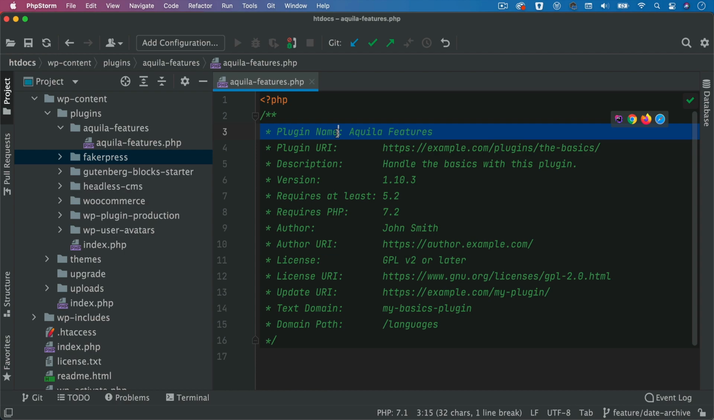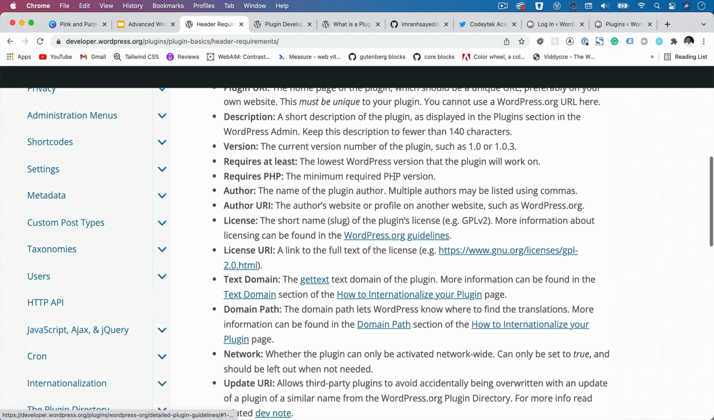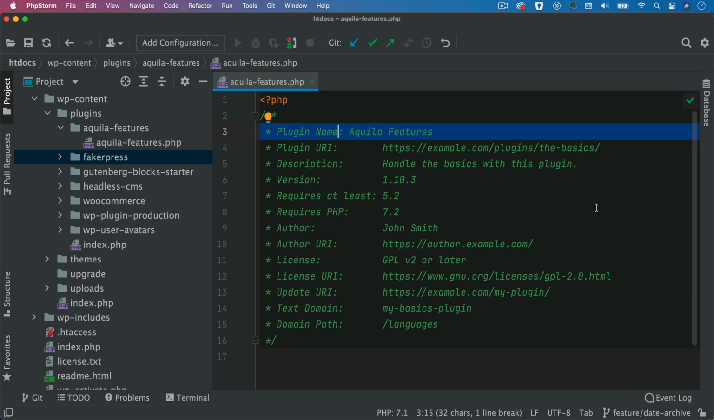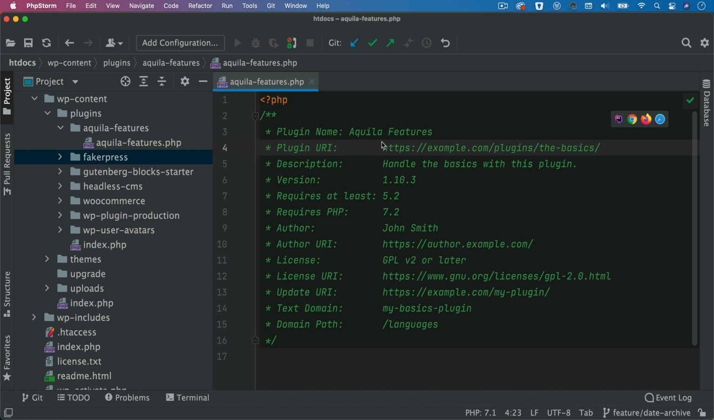First of all, that's the plugin name. Now if you go over here, it gives you the description of what each of these are. That's the name of the plugin, which will be displayed in the plugin list in the WordPress admin. Plugin URI, which should be a unique URL, preferably on your own website. This must be unique to your plugin, and you cannot use a WordPress.org URL. So where is the plugin URL, which means that if someone wants to understand what your plugin does, or there's some information about your plugin, you need to put that URL over here.